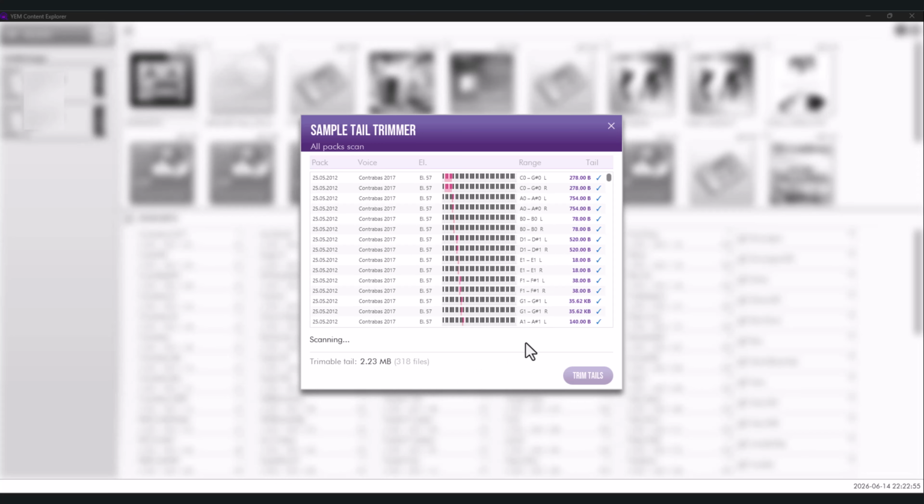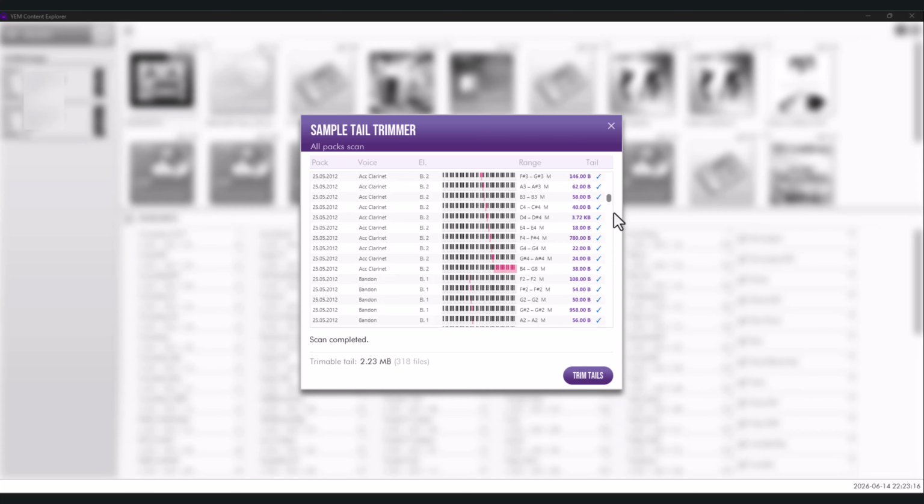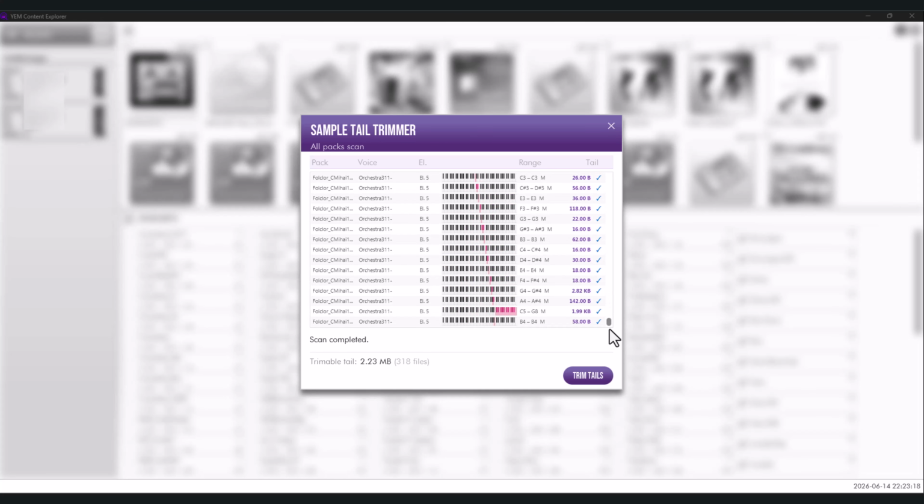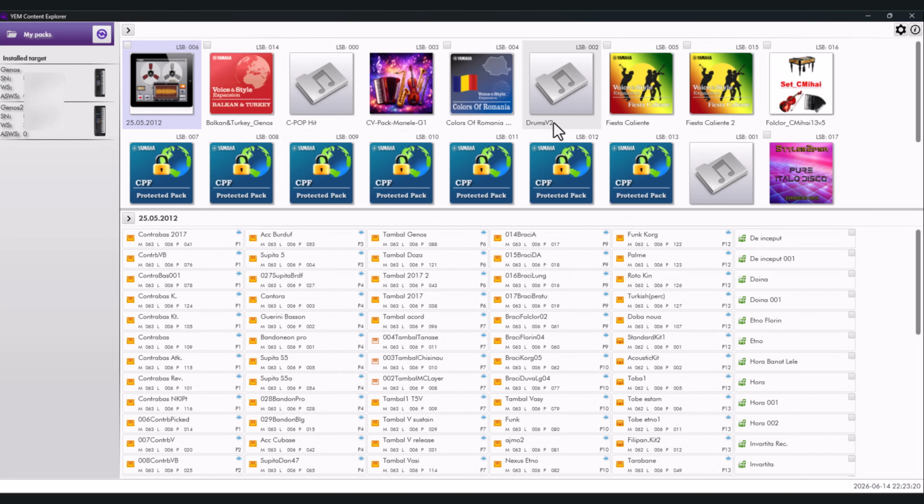Once the message scan completed appears, the Trim Tails button becomes active and the trimming process can begin. In the lower left corner of the screen, you'll see the total amount of storage space occupied by unused audio data, along with the number of files that can be optimized. The amount of recoverable space is also calculated and displayed individually for each sample. From the same menu, you'll also find the Strip Silence function.